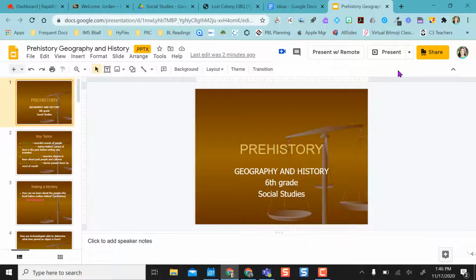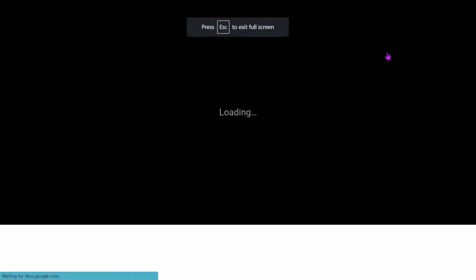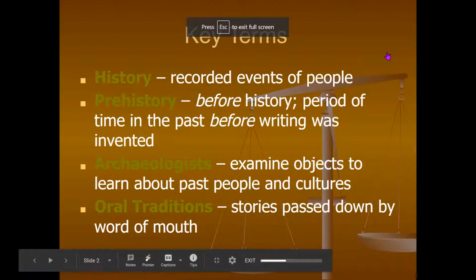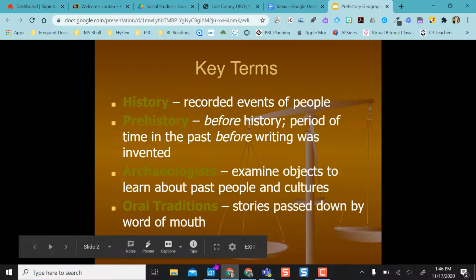So right now I'm in a Google Slides, and I'm going to say that maybe I'm teaching and I want to annotate something on this Google slide. So I can actually go into present mode. And as you can see, I'm missing my toolbar, but if I come down here to the menu bar and select this exit full screen, I'm still in present mode, but it gives me my toolbar up here.